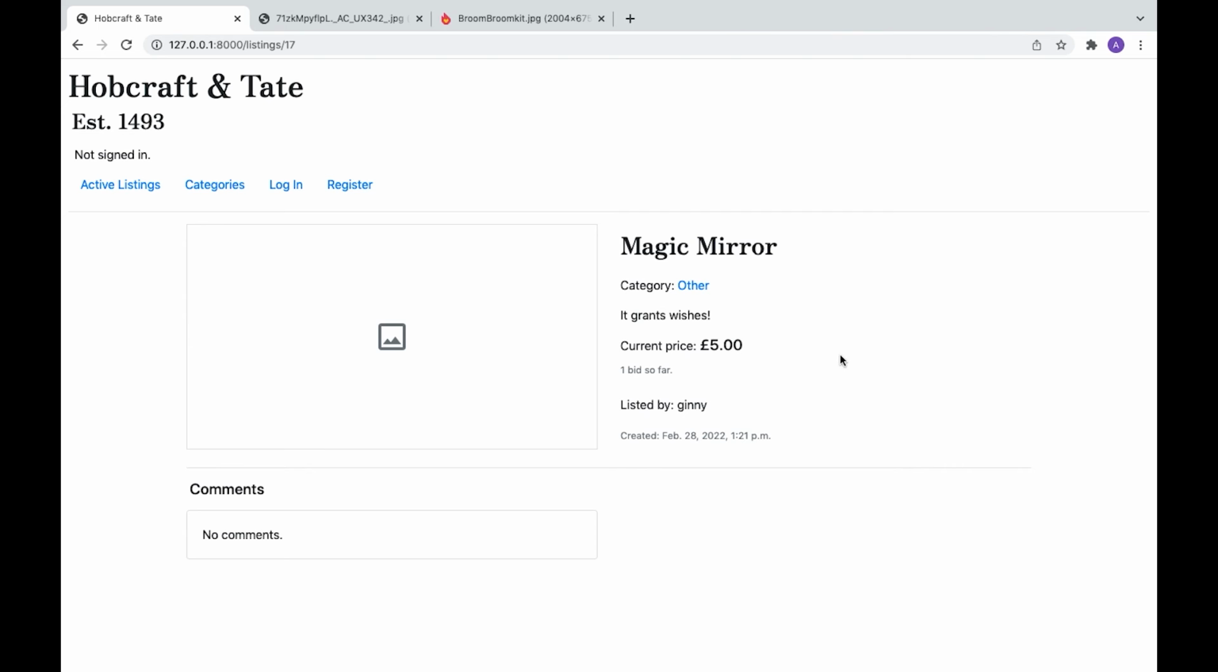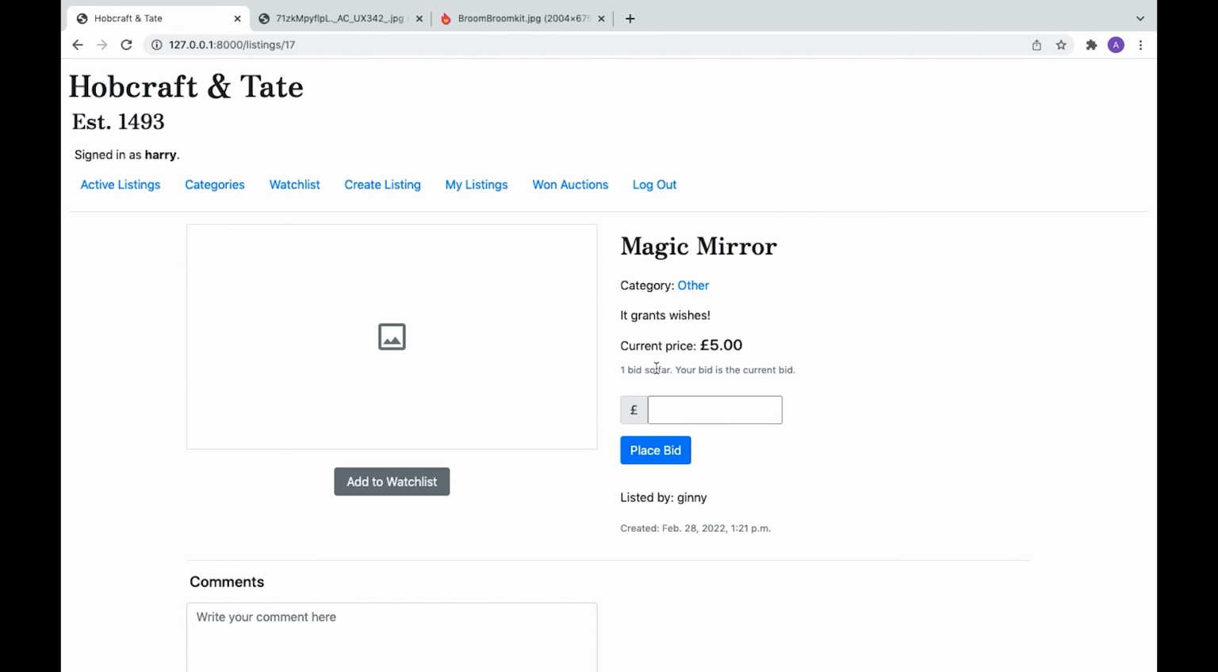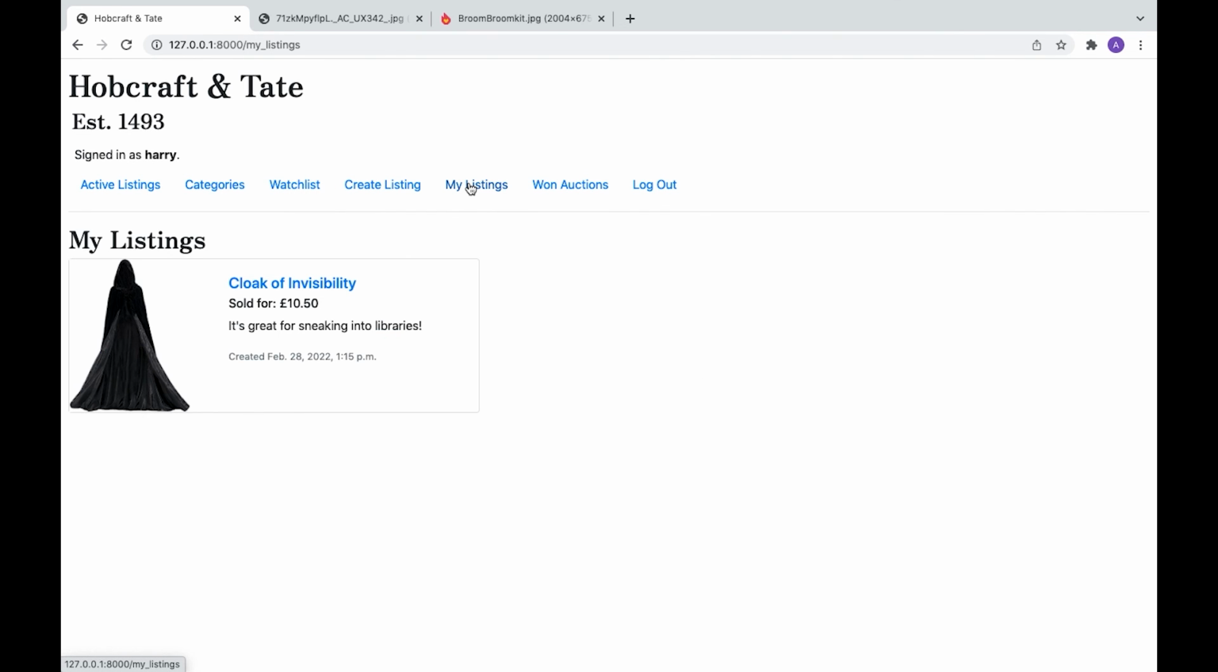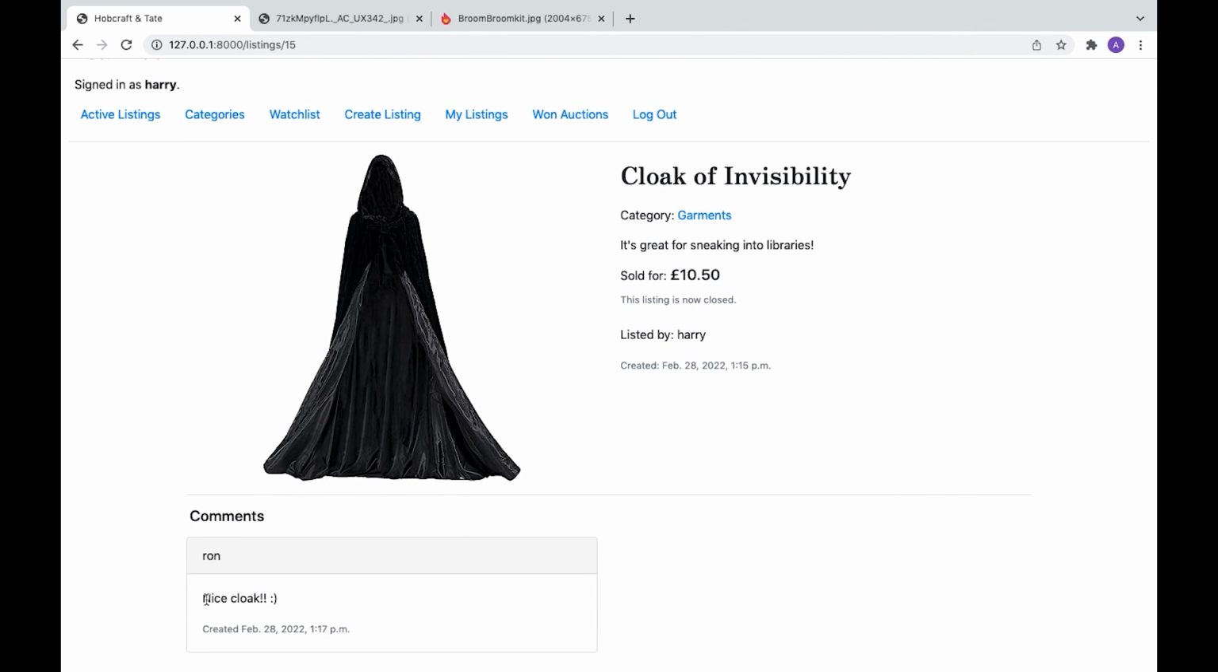Okay, so there is now a magic mirror with default image, and we can click into it. Current price is £5, 1 bid so far, listed by Jenny, the category is other, and yeah, your bid is the current bid. If we go to my listings, we can still see the cloak of invisibility, and we can also see that this comment has been updated and the other one has disappeared.